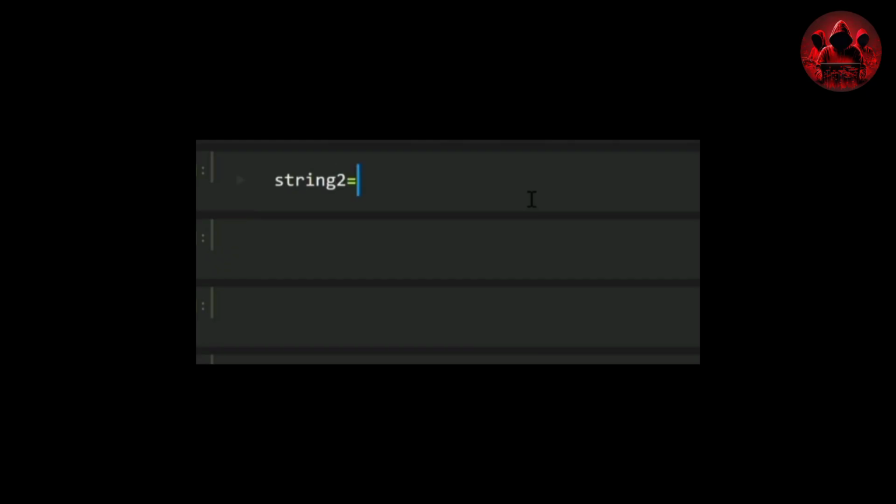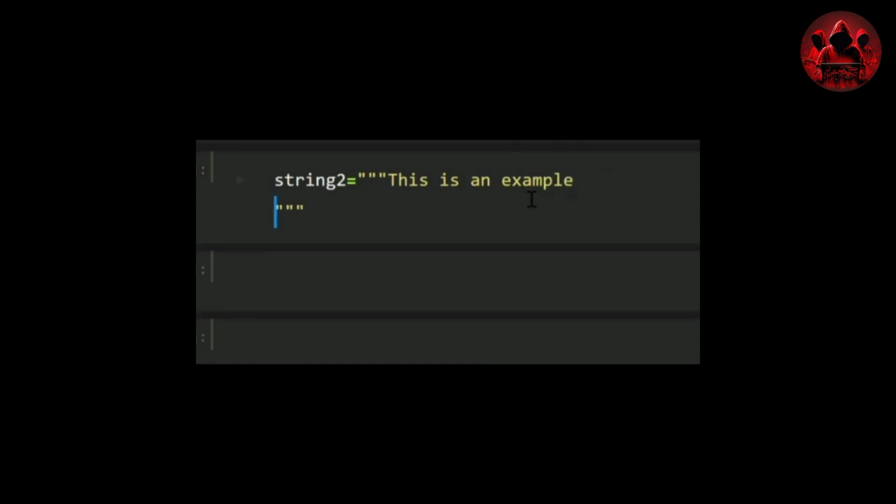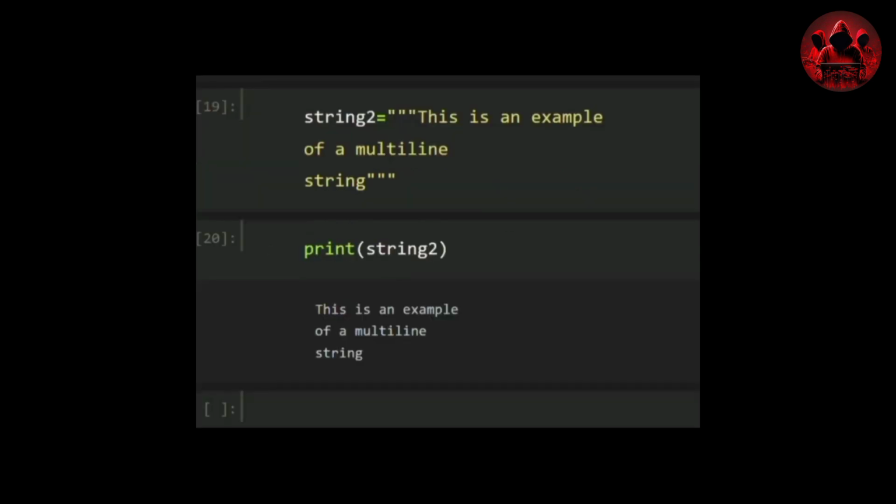To have a multi-line comment, we have to enclose that in 3 single quotes. You can use the single quote or the double quote. So here I'm specifying the multiple lines, and if we just print out this statement, we can see the desired result.